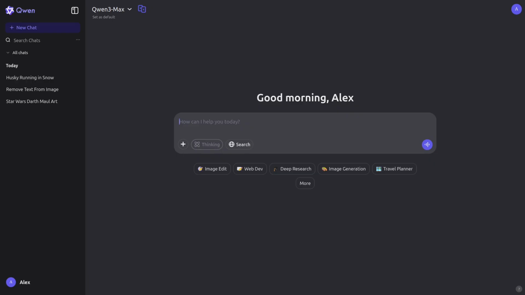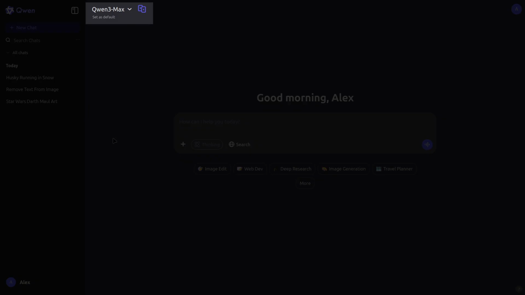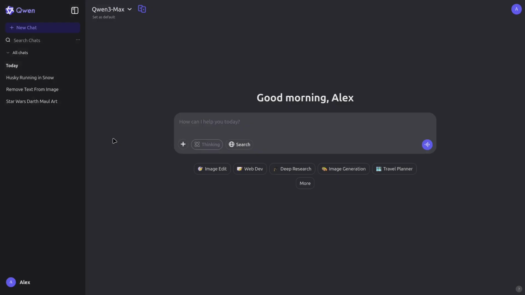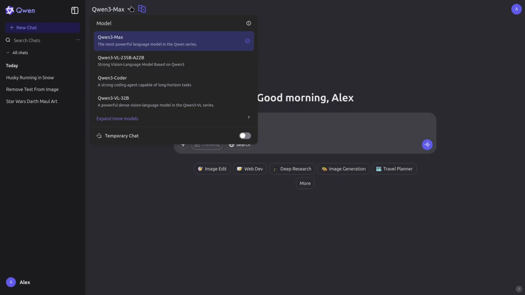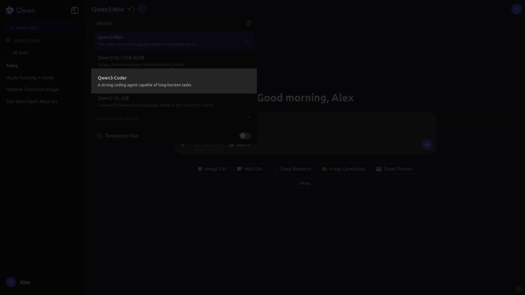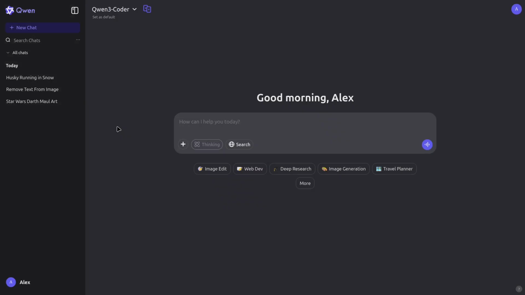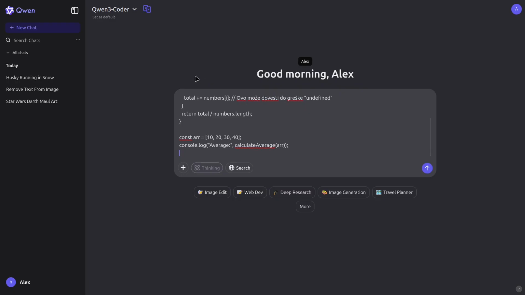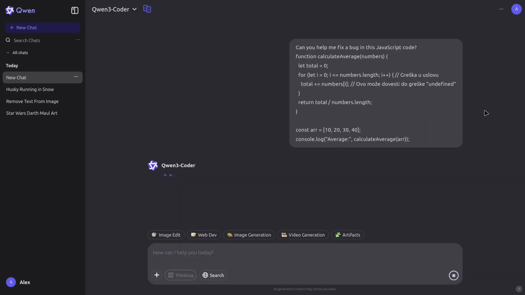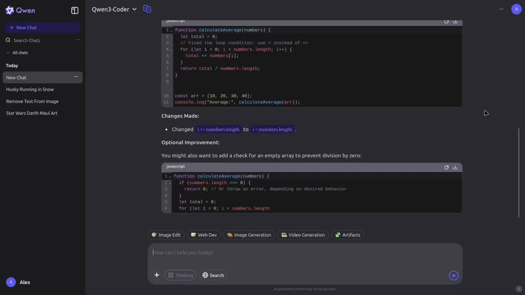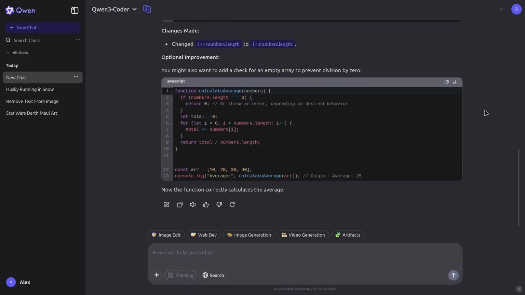If you are into programming, there is a specific model designed just for that purpose. You can select it by clicking the drop-down menu in the section labeled Qwen 3 Max and then choosing the Qwen 3 Coder option from the list. In addition to solving specific programming problems, the program also offers options for those without programming knowledge, but who have a particular idea or a vision for an application.